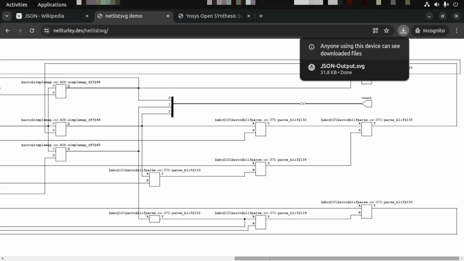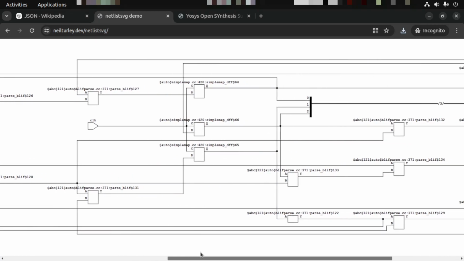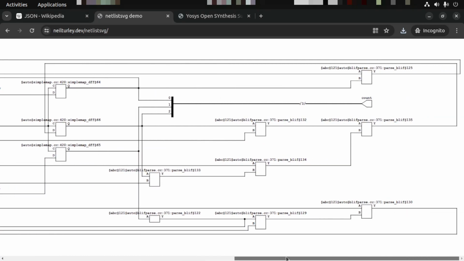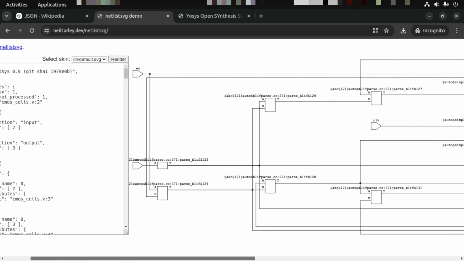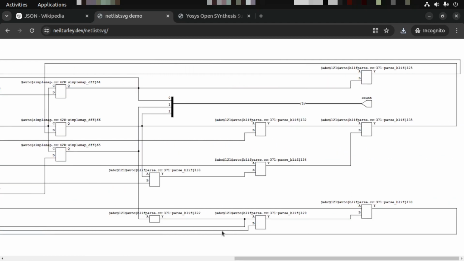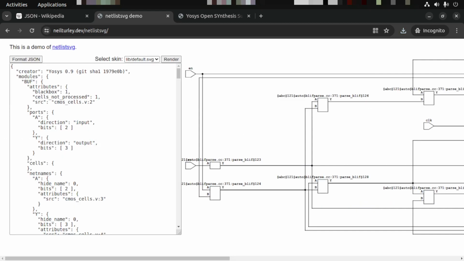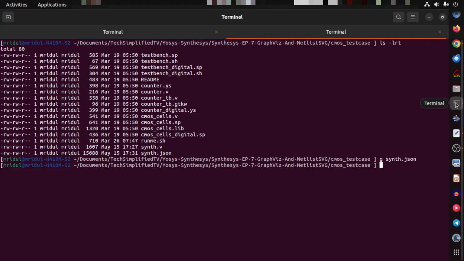This is basically an image that you can use in any of your documentation. Maybe you are doing a thesis, right? Or maybe preparing some doc file or PDF, right? So there you can use this particular SVG file to represent the circuit which has been synthesized. So this will give you the netlist, that means the circuit format. This is one thing. So next we'll go through the terminal.